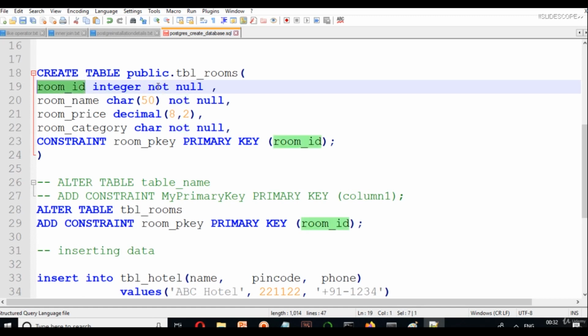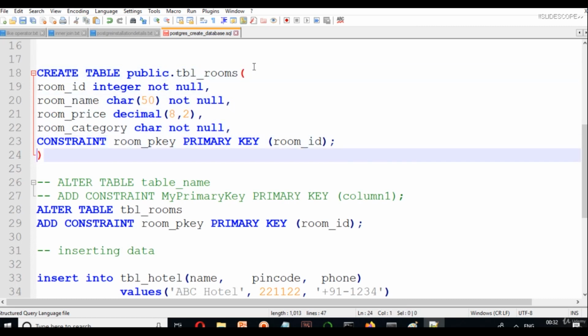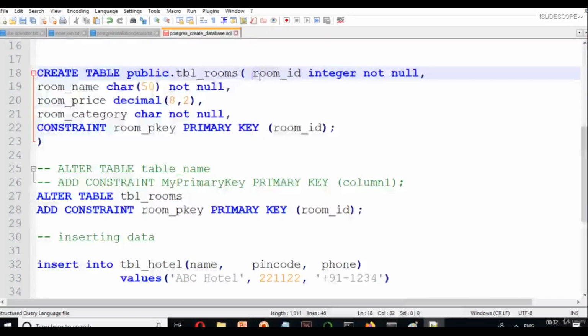First you write the name of the column, then you specify the data type, then you write whether it will be null or not null, and then you put a comma. After this, you have to write this in parentheses, in round brackets. Between the opening and closing round bracket, you write the names of these columns.